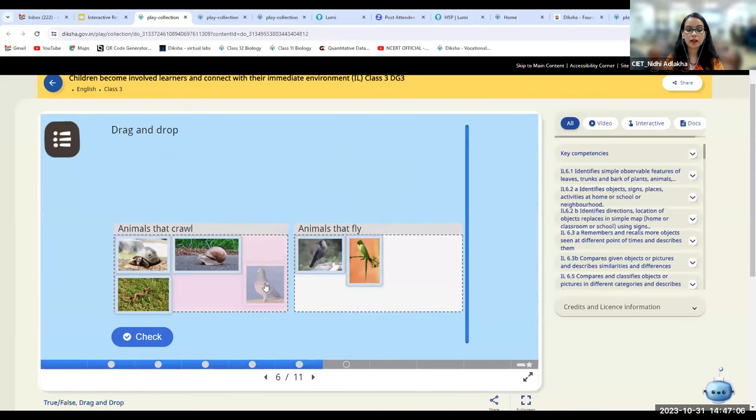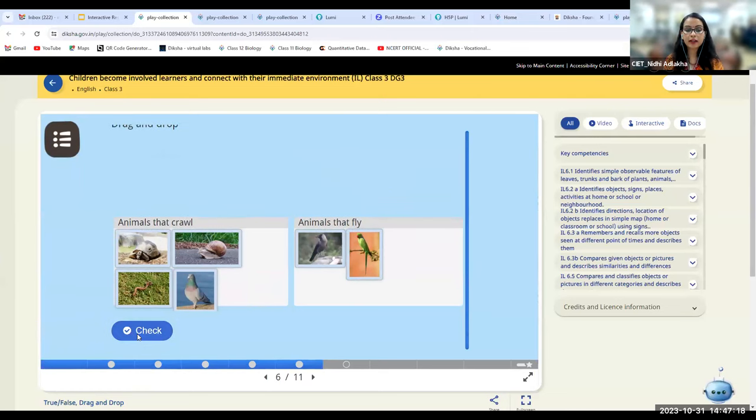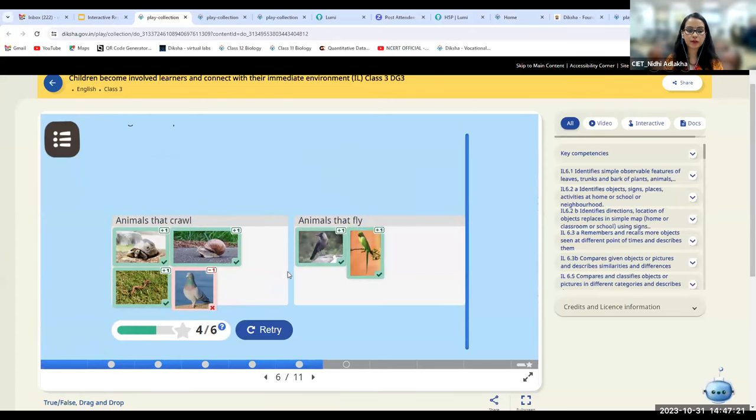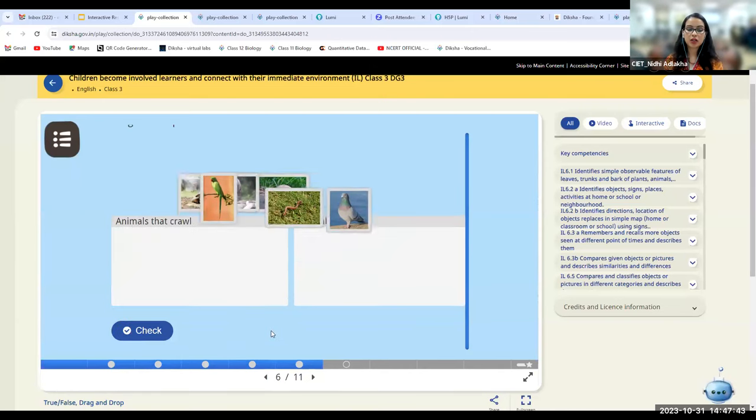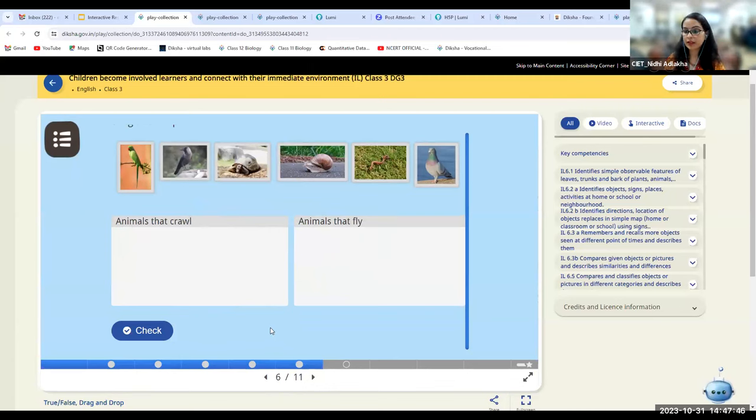But it's not necessary. By mistake, the student may get confused and put a photograph in the wrong box. Then what will happen? Pigeons do not crawl, of course, but a child can attempt wrong answers. So how will it look? You can see for every correct answer, plus one has appeared. But for a wrong answer, minus one has appeared. So there are five correct answers, so we have plus five, but there is minus one. So the final score is 4/6. We get the chance to retry also. So the student can reattempt and answer again.